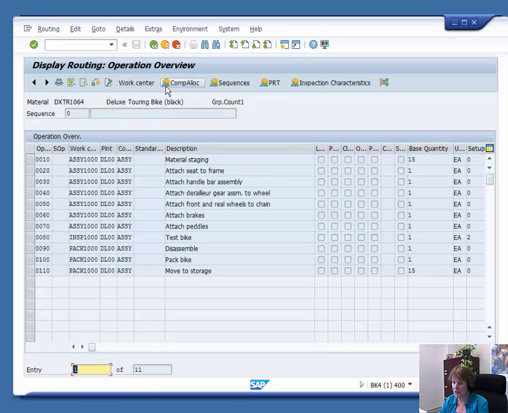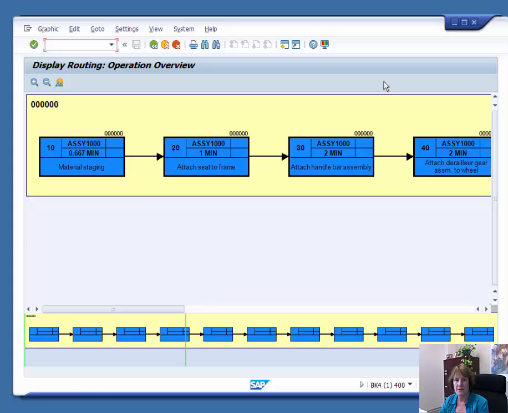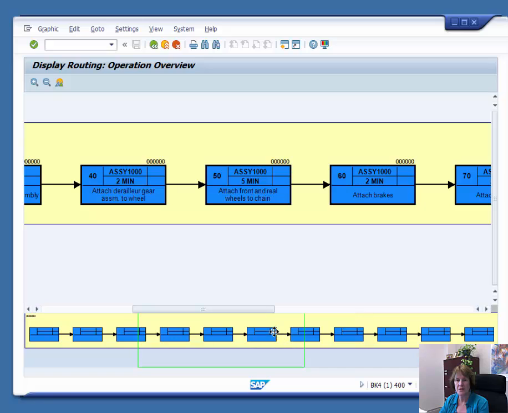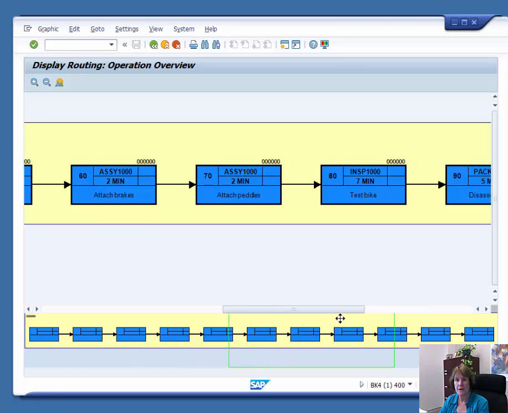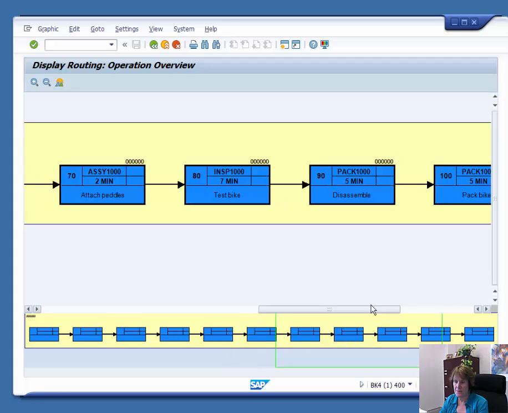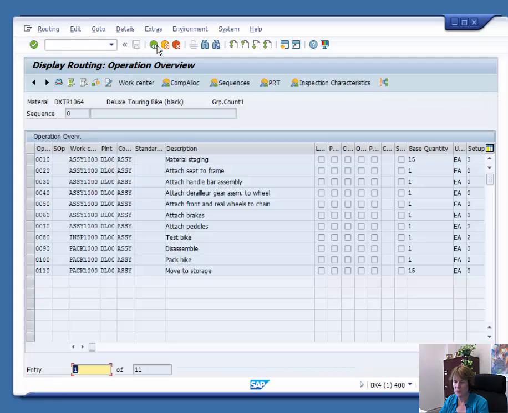All right, so going back to our operations, let's look at it in a graphic format. It's this little button right here, Operation Graphic. You can see here, again, these are the routings. It's a pretty straightforward process. One thing is done right after the other. There's no multiple parallel processes or anything. That green box will outline what you see up here in more detail, so you can move that green box around to look at various pieces of the process. Okay, all right, we'll go back to the overview.